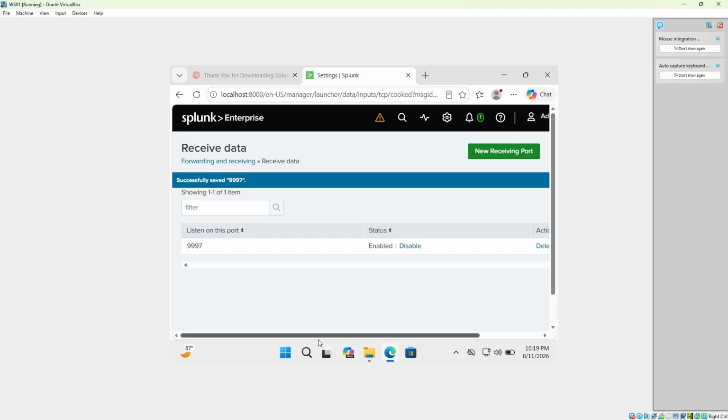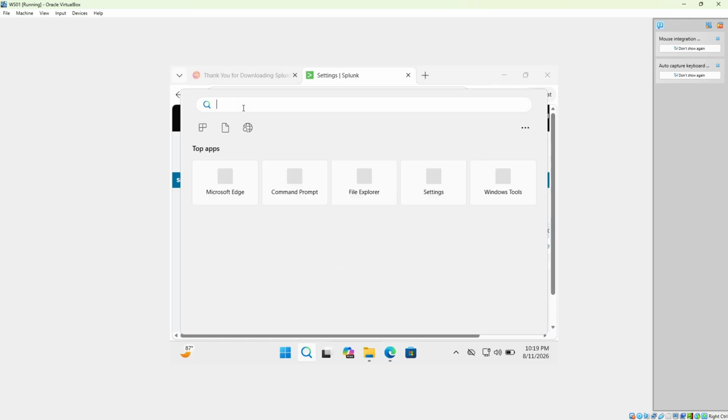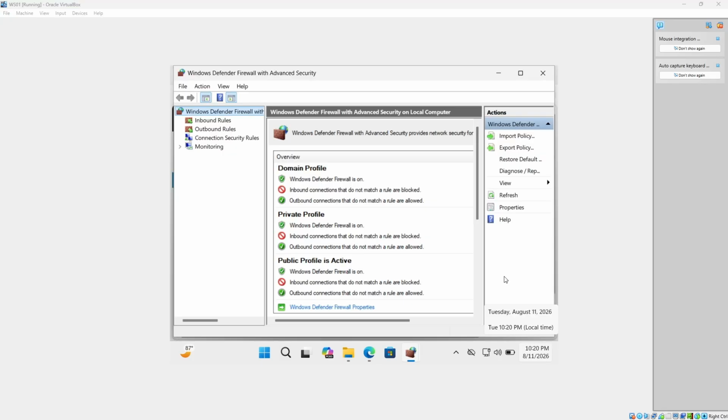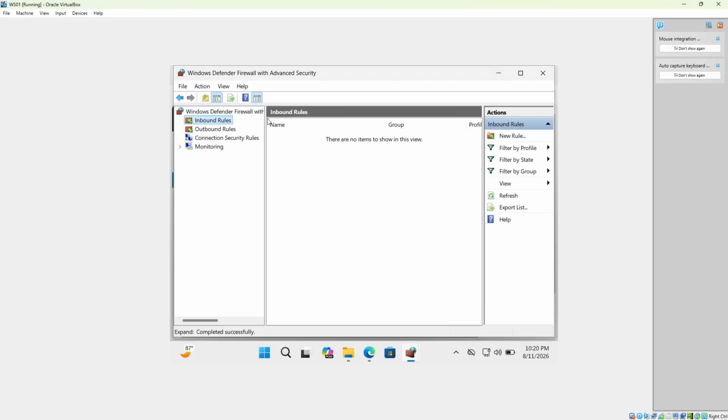The way we're going to do that is we're going to go here to the search, and we're going to type in Windows Defender Firewall with advanced security. So you see it right here. We're just going to click on that. Okay, so we're going to first go to inbound rules, and then we're going to click here on new rule.